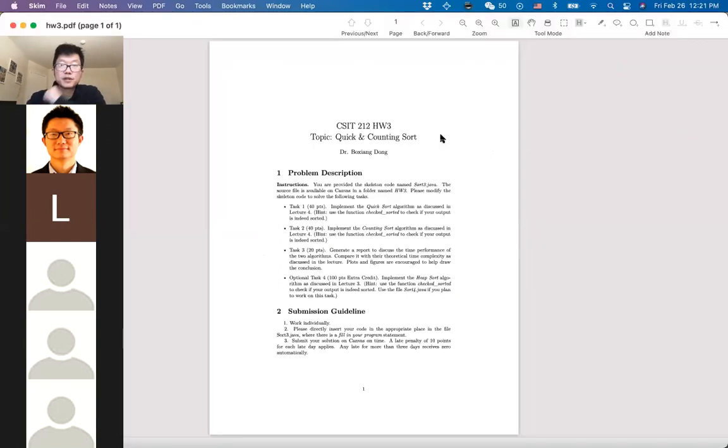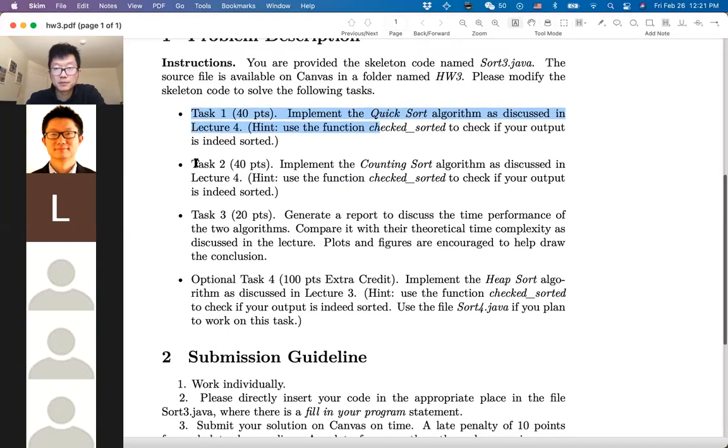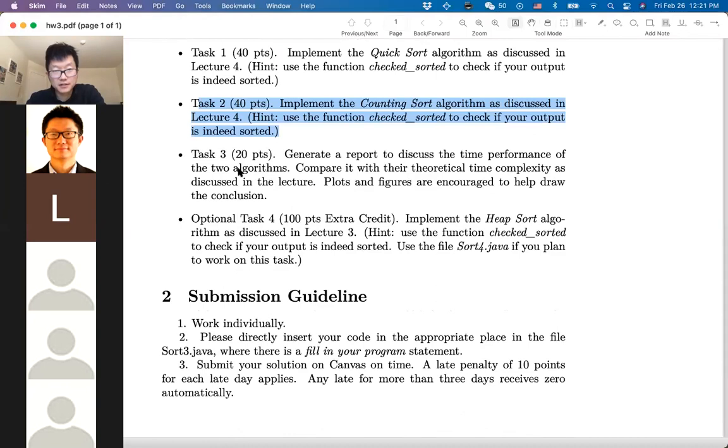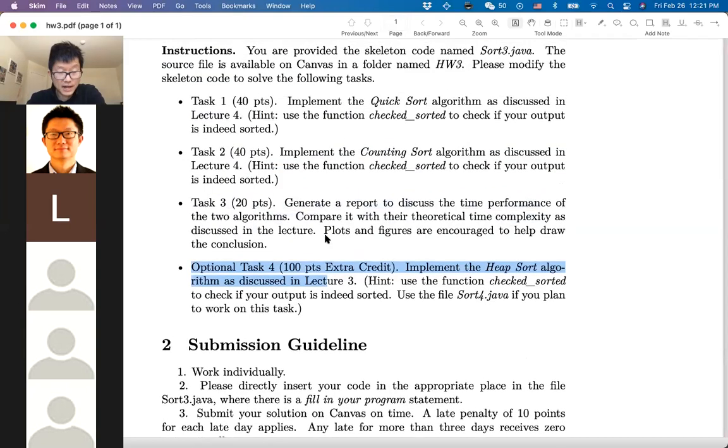In your homework 3 you have 4 tasks, but the last one is just optional. The first task is to implement quicksort, and the second one is to implement counting sort, and the third one is to generate a report, and I think that you're pretty familiar with this. And the last task is to implement heap sort. If you do that, you can get 100 extra credit.